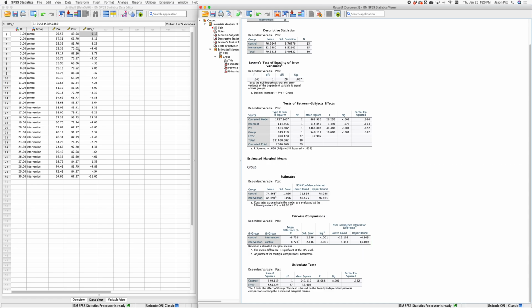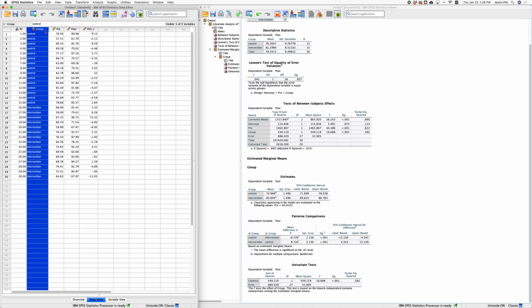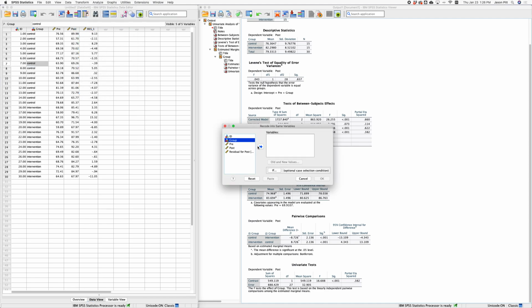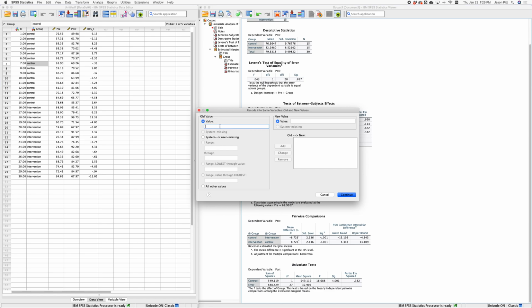Okay, another way we can get this is with the actual regression dialogues. But before we can do that, we have to change this group variable because regression is not going to allow us to put in string in SPSS. So we have to transform, and I'll just keep it as the same variable, this group. And I have to take, if it was control, I've got to turn it into a number. I'll call it 0. And if it's intervention, I'm going to call that 1.